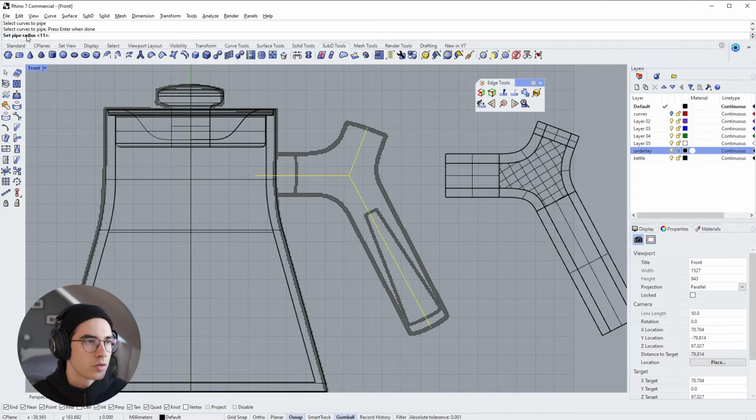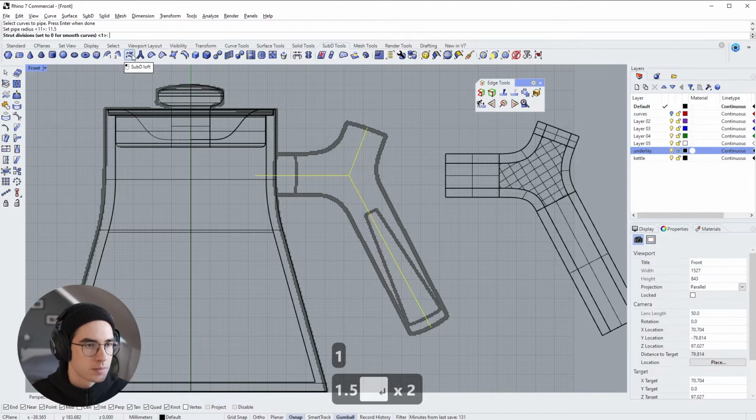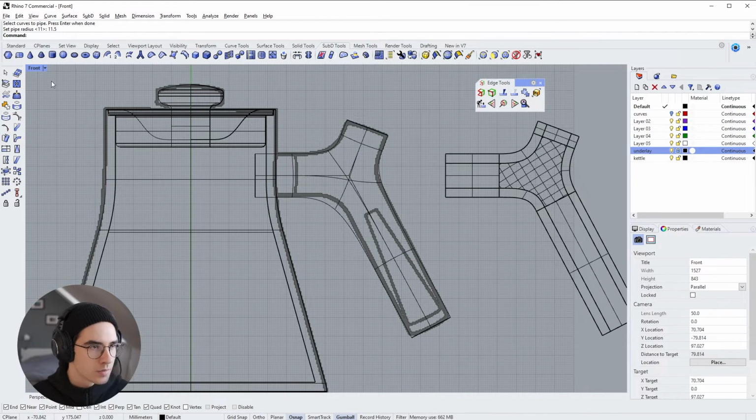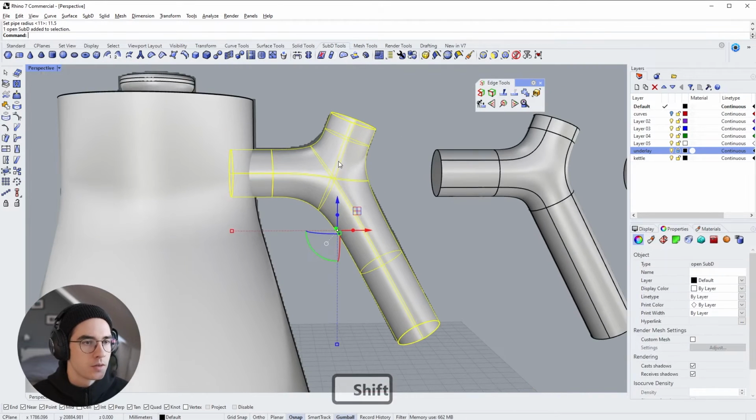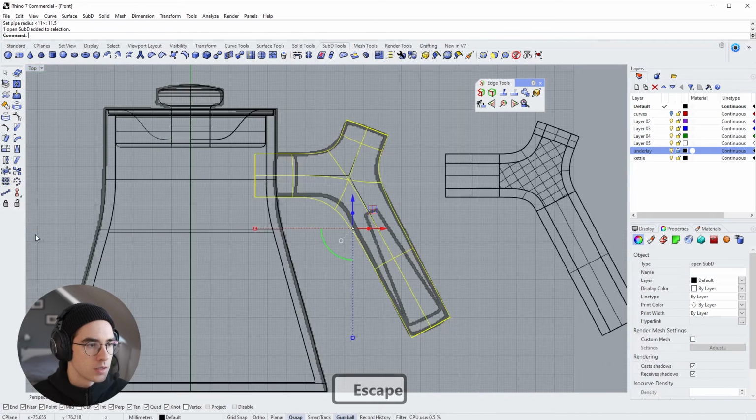And now we want to have the pipe radius, and we had 11.5 the last time. So hit enter twice. Thread divisions is set to 1 and hit enter. And already we have an almost perfect handle, but we need to tweak it a little bit. So again, I'm going to the side view.